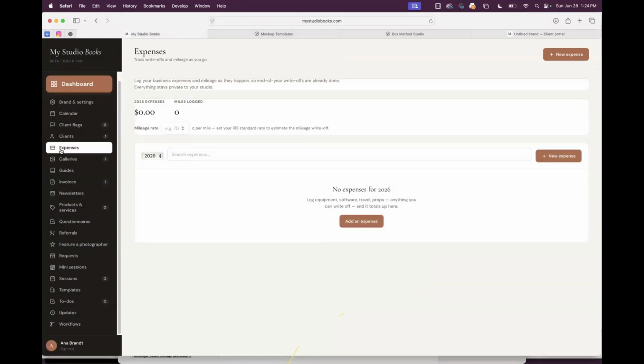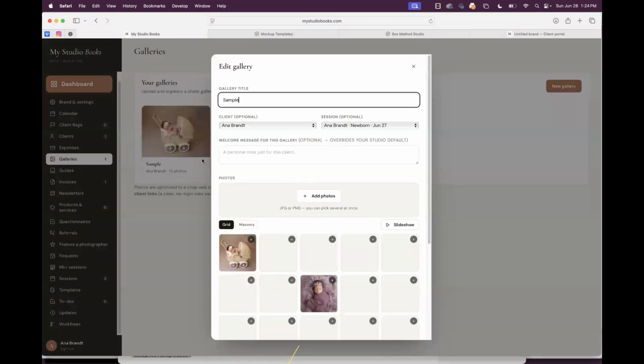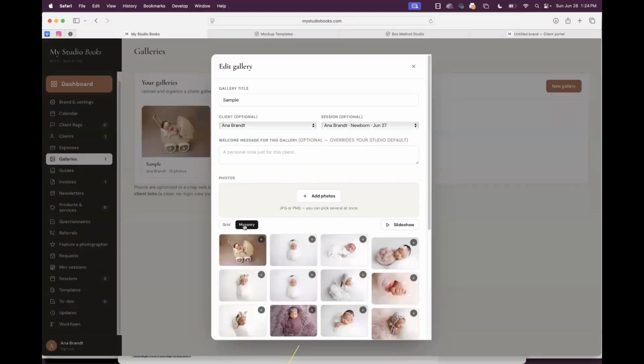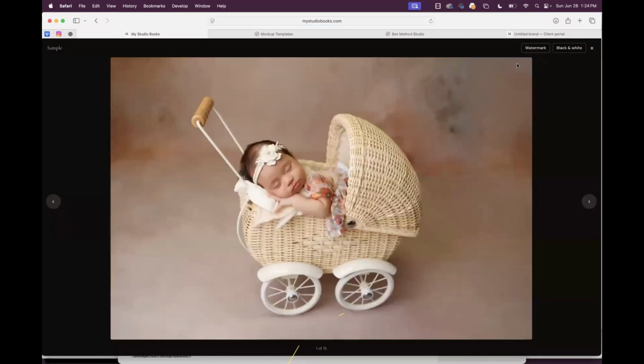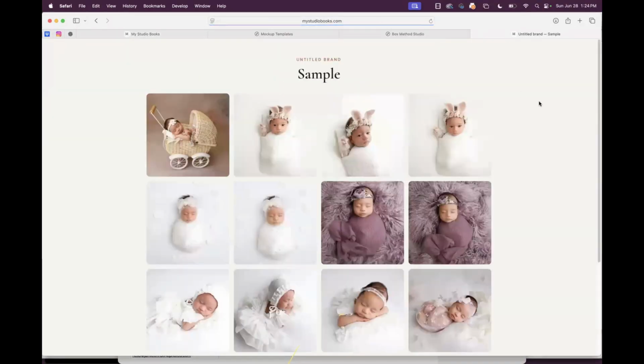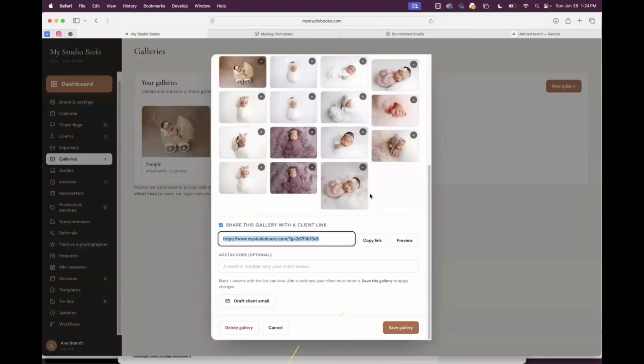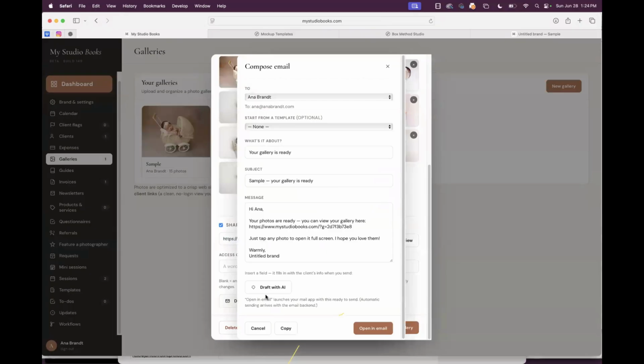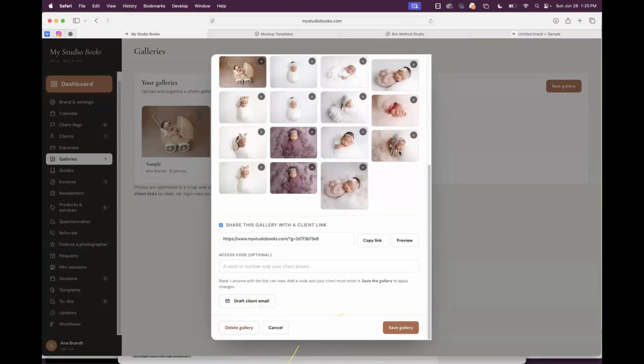You have expenses, galleries. So with galleries, you could do grid, masonry, slideshow. Go back here. You can give them a link. So you can send your client a gallery link. This is what the gallery looks like. If I had a logo, obviously that would be in here. You can give them a code and you can draft a client email. You can start from a template that you've created. You can draft with AI, or you can simply write your own client email. Okay.